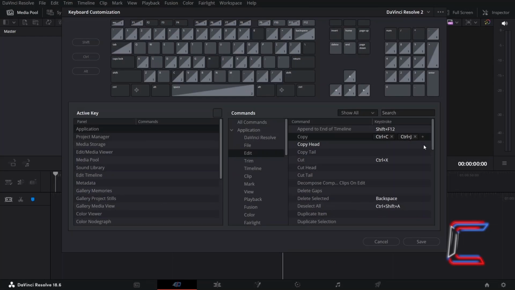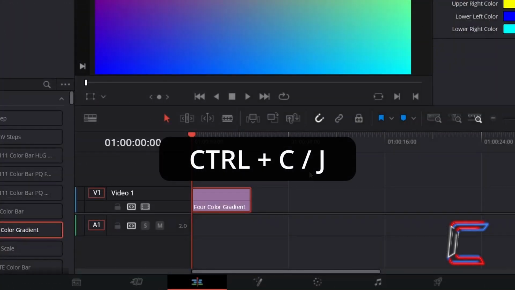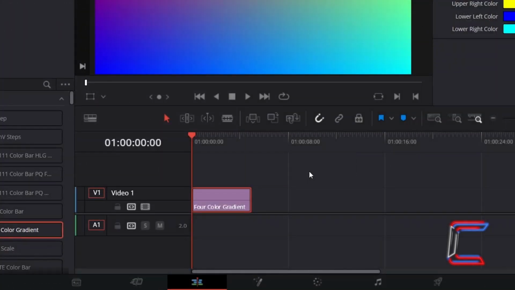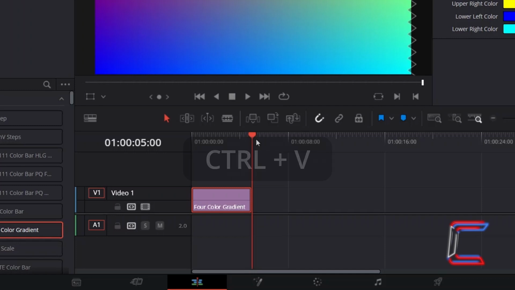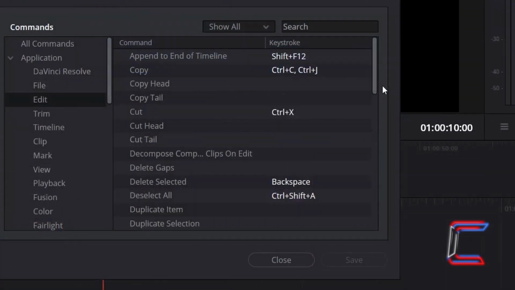Bear in mind that I have two keystrokes saved for the command copy. When going into a project file and applying this command, holding in Ctrl and J or Ctrl and C will result in this selected clip on the edit timeline being duplicated. And so when I go to paste by pressing Ctrl and V, a duplicate is placed from the position of the red playhead. I can delete any of these keystrokes for the commands by using my mouse cursor and by selecting the X next to this.